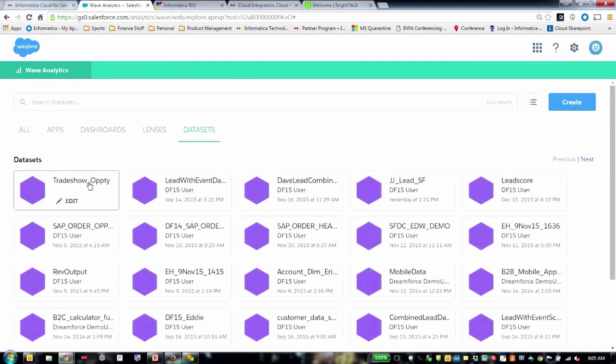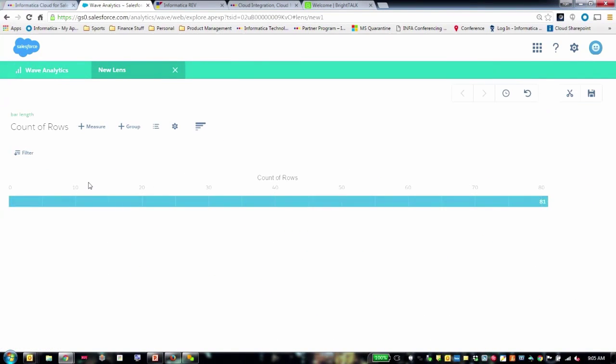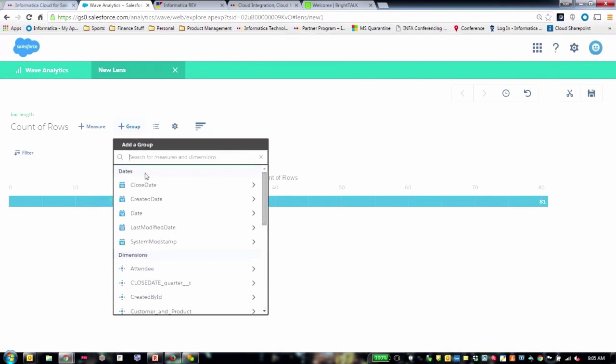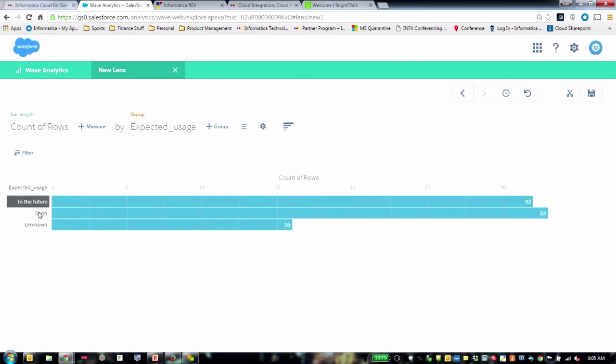And if we go ahead and drill into this data set inside of Wave, and if we look at expected usage, again, you'll see we don't see all the values that were in the original trade show file. We only see the 3 buckets that we've designated because of the data preparation that we went through with Informatica Rev. Okay, so again, got data that's out there. You want your end users to start looking at that inside of Wave. There's no faster, better way of getting the data in and doing preparation than Informatica Rev.